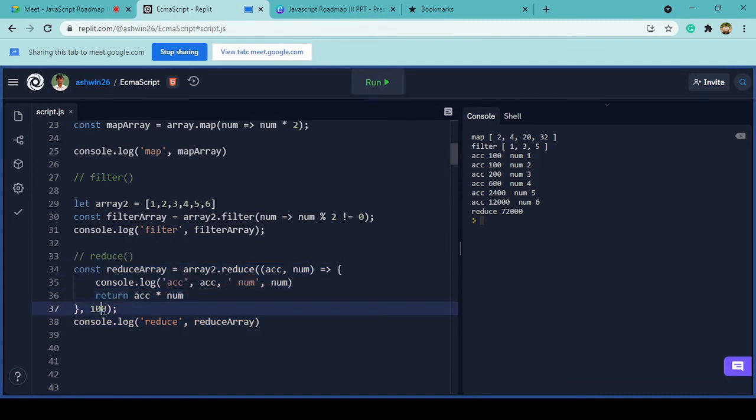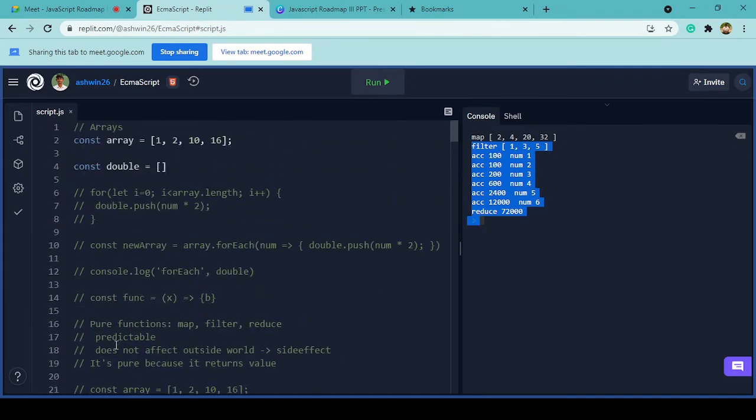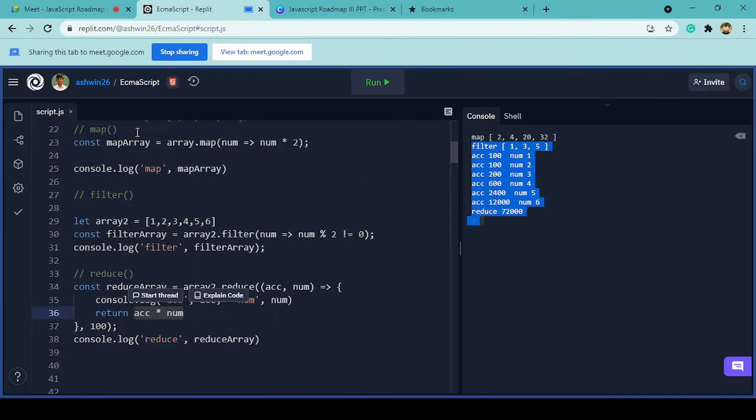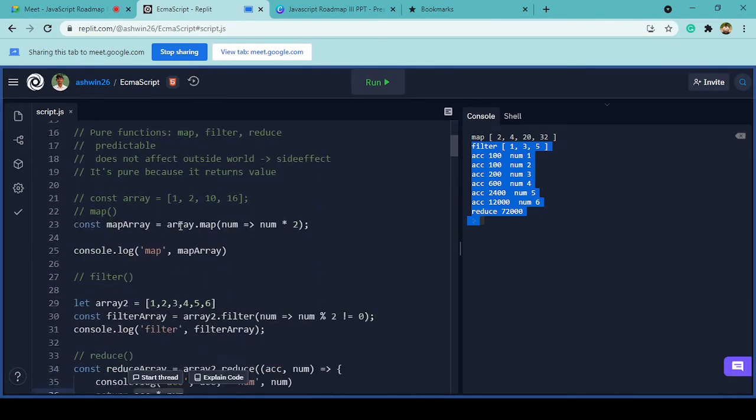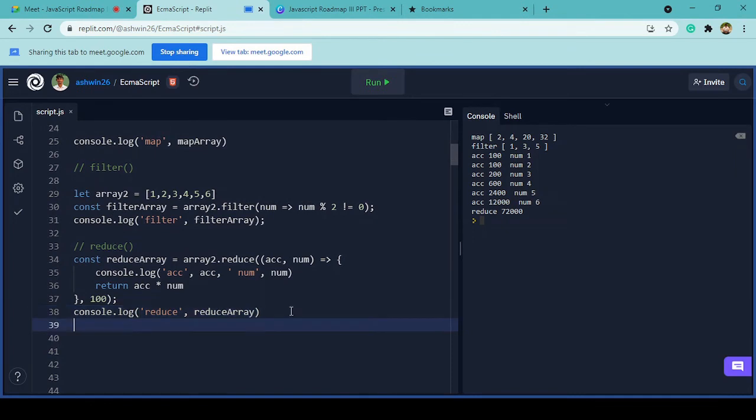Whatever logic you want to give, you can put inside this reduce, with the first argument as the function, the arrow function, right? You can put any type of logic and you can return that value. So these are the three new pure functions that we have on top of array that we can use. Okay, so we can try them out later as well. I'll give these code files.